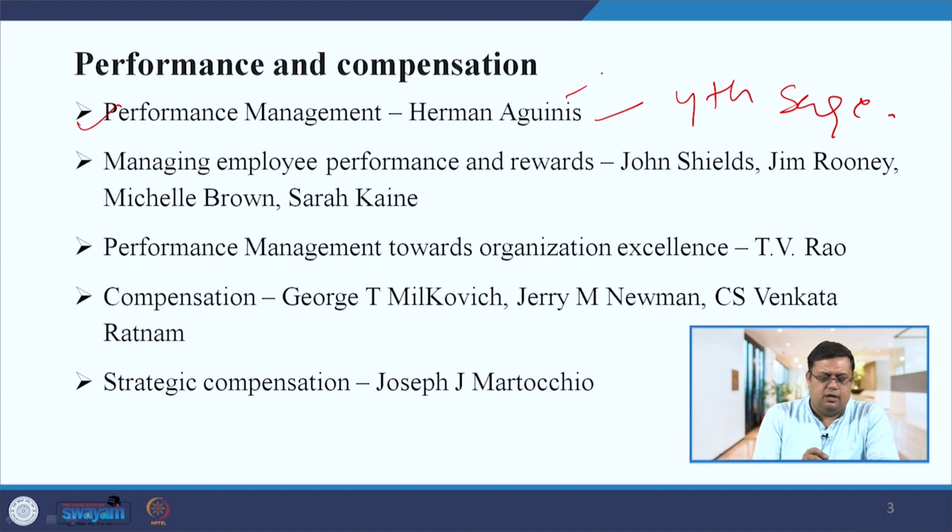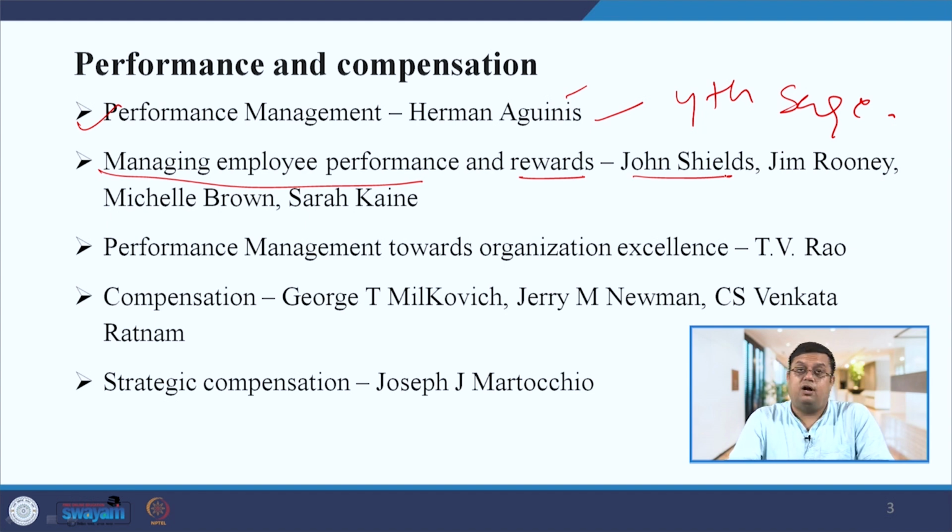The next book that I used is Managing Employee Performance and Rewards by John Shields, and other authors are also there. I found this a very good book if you want to understand employee performance in depth. In addition, the third book that I used is Performance Management: Towards Organizational Excellence by T.V. Rao. These are the three books that I have used for performance management. They helped me understand performance management, and then develop the matrix related to it. By using these books, I have developed some of the matrix.